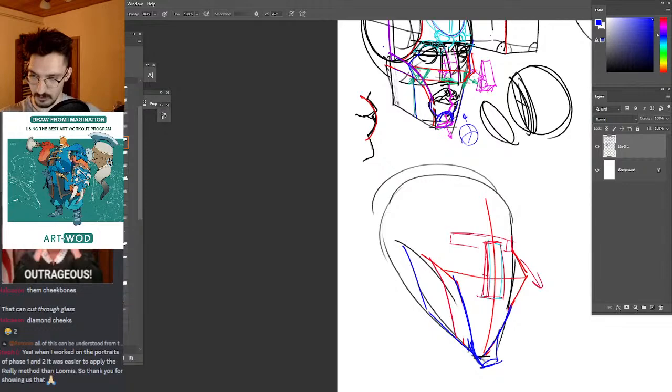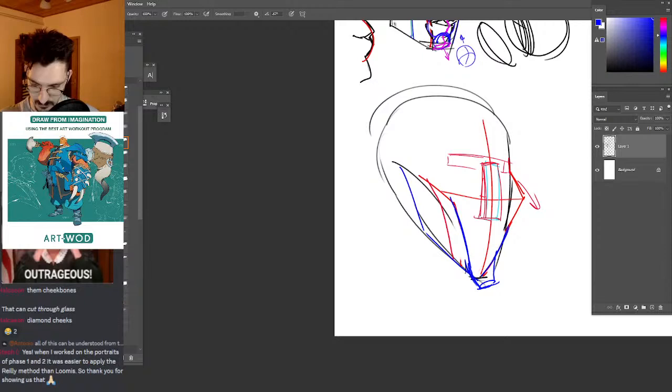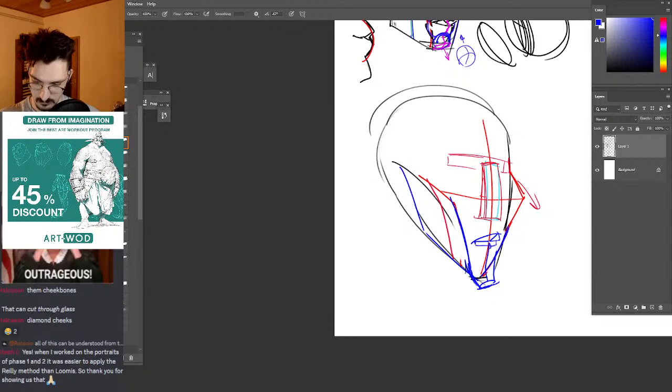And then maybe with the lips, I can think about pulling one lip out and keeping one very flat. So perhaps, you know, this might be what I end up with. And then I can insert that rhythm.